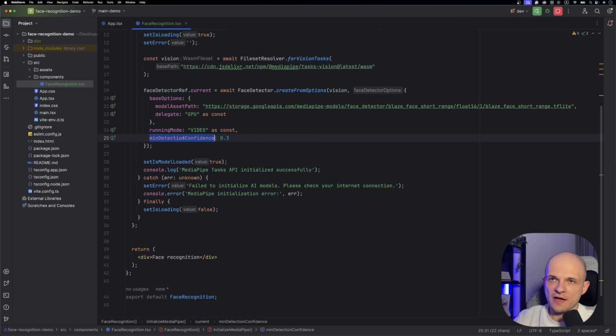In the last part we have the field minDetectionConfidence, and you can set it to 0.3. That means that if the model is confident about the face detection, and the confidence is supposed to be more than 0.3, then it has some output result. So let's try with 0.3, but yeah, you can play with that number.